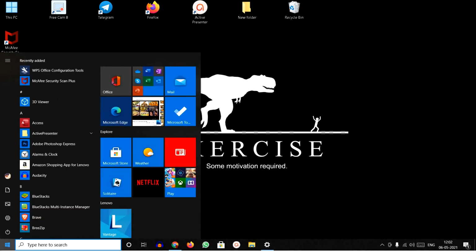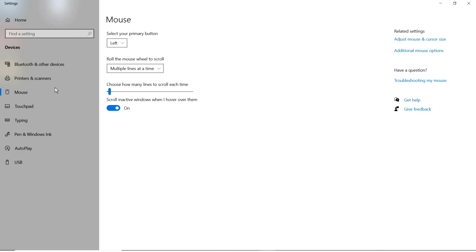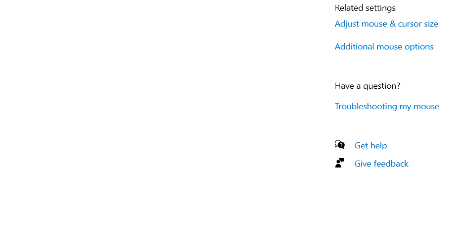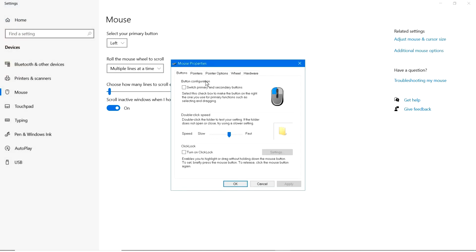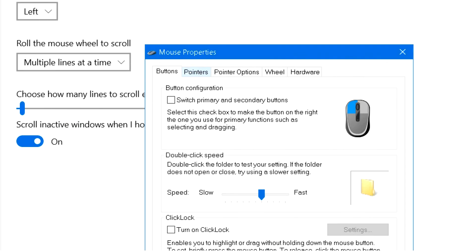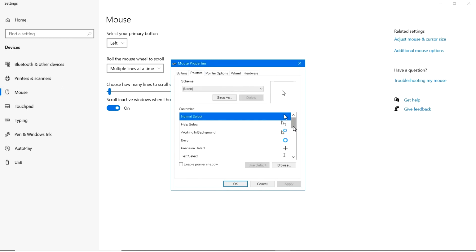So in today's session, I am going to teach you how to add a highlight to your cursor. Search for mouse settings, and here you can find advanced mouse options. If you click on advanced mouse options, you can find the pointers option. I'm zooming in, so just click on that. You will have the default options, but you cannot find the highlighter for cursor highlighting. So to do that, let's do one thing.